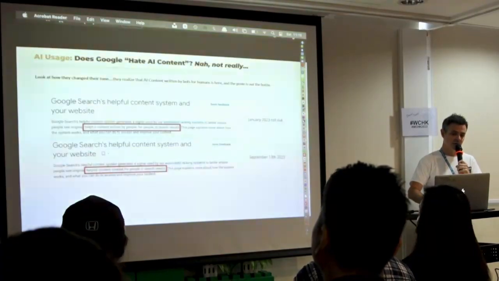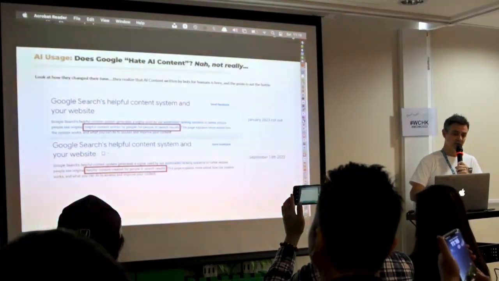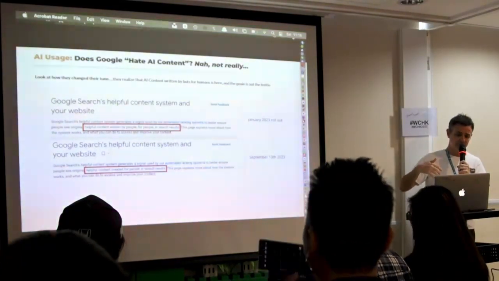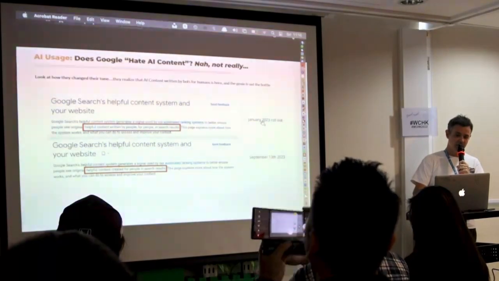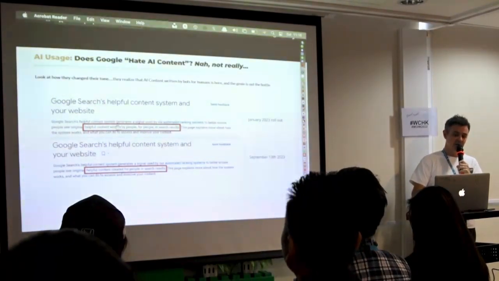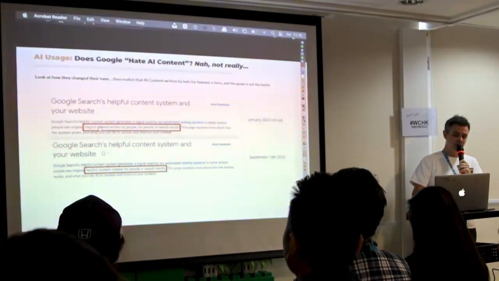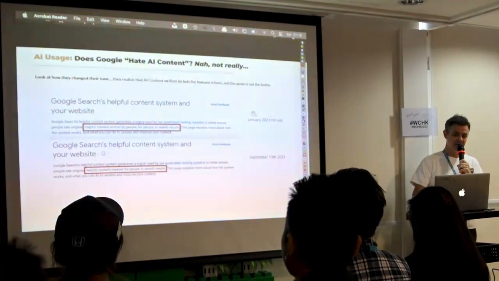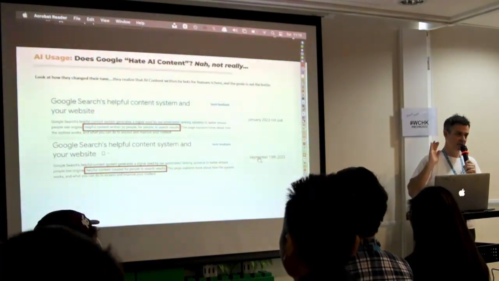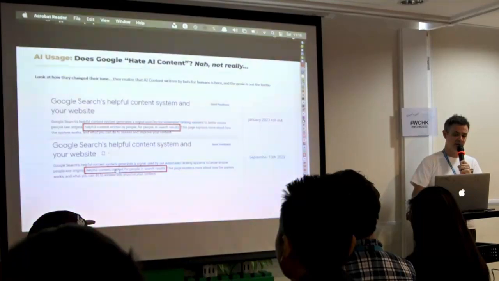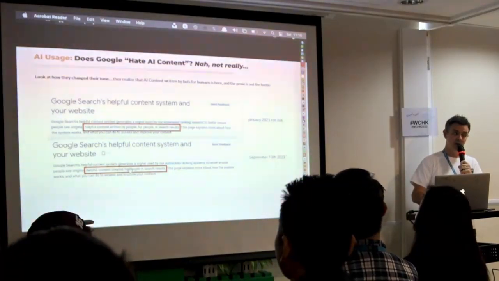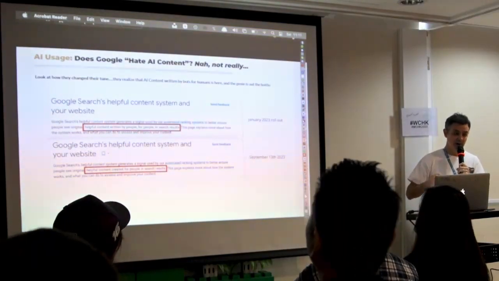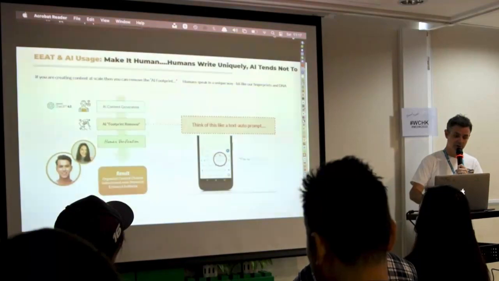So that's really important to talk about. This is interesting. With the algorithm updates, Google gives you some documentation, and in January of this year, Google said that we want to see helpful content written by people, by human beings, for people. In September, they changed their tune. Now it's helpful content created for people, not by people. So now they're beginning to say, okay, we can work with AI, but it's got to be helpful and it's got to be useful. That's the important thing.